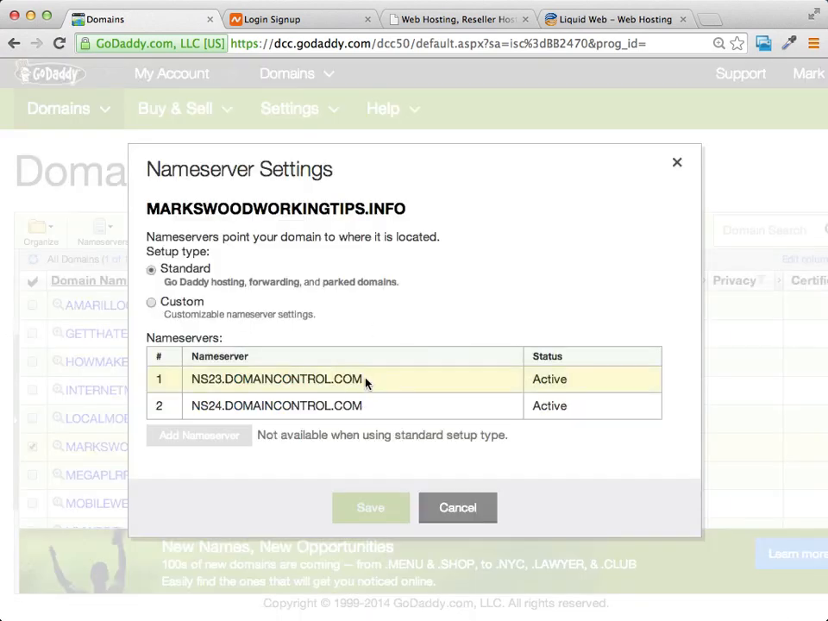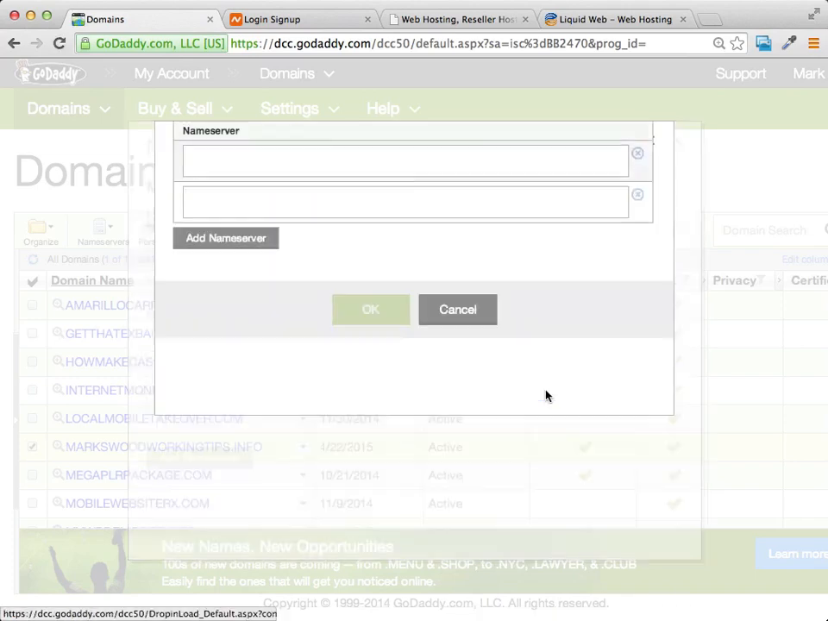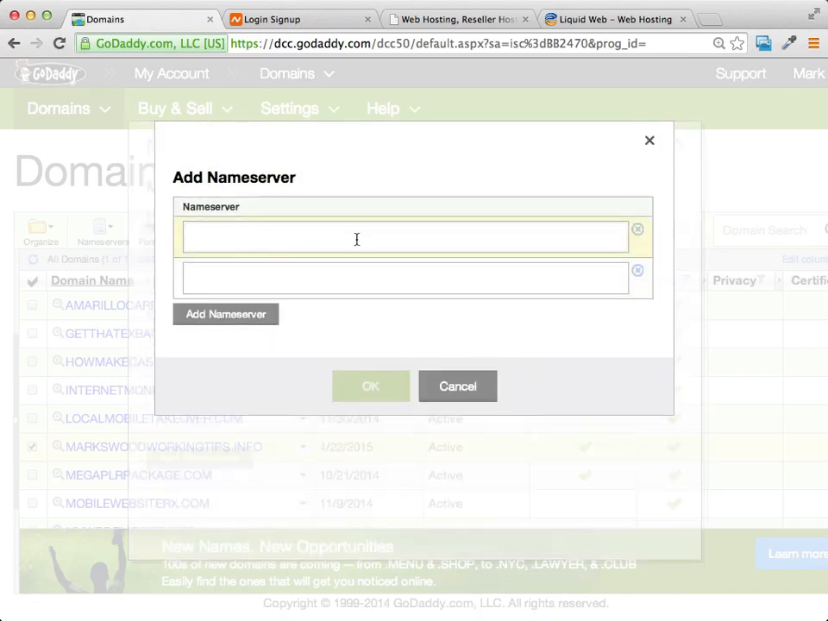And now you can see it comes checked as standard. You don't want that because you're not using GoDaddy hosting, you're using an outside hosting company. So go ahead and click on that custom button, okay? And click on the link that says Enter Custom Name Servers. And from here, all you need to do is paste in the at least 2 name servers you've been given from your hosting company. Go ahead and paste those name servers in here.